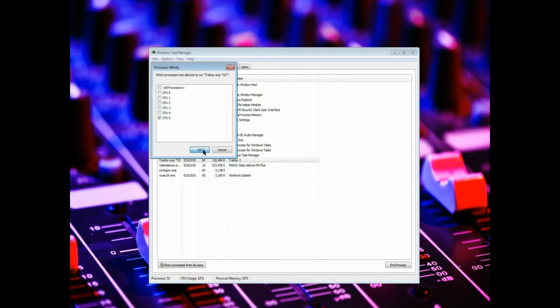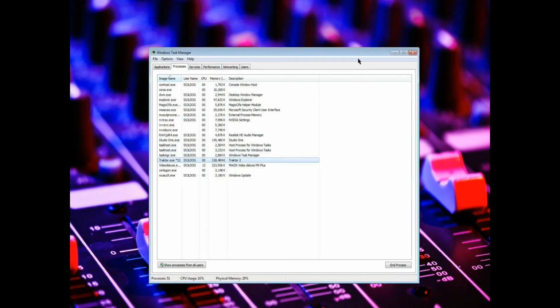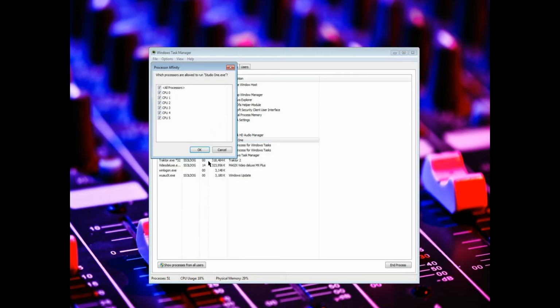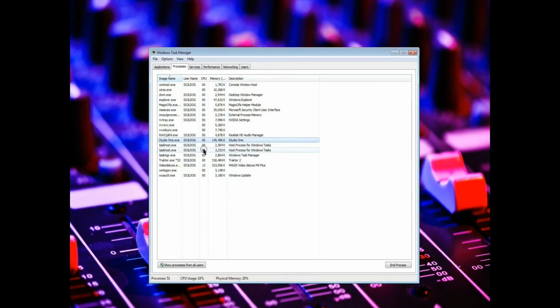And that can save some headaches and stuff like that, and increase your workflow and your productivity by cutting down on the crashes and the glitches and stuff like that. You can do that with any program you got running. Here goes Studio One, set affinity, all processors, running on CPU 4. Now it's running on CPU 4 by itself. So that's just that simple to do.